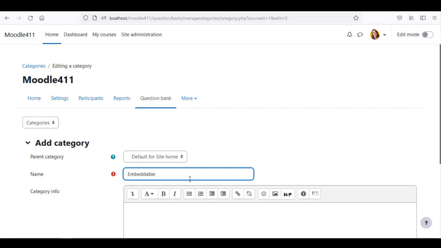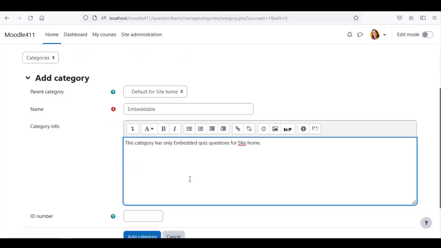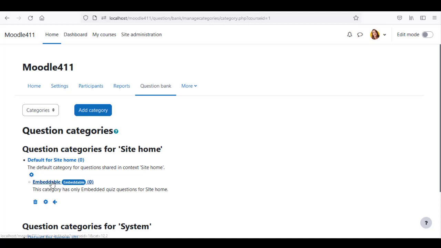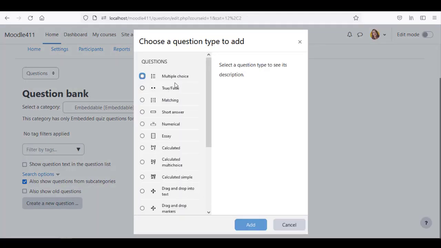Add a category embeddable to the site home category, with ID number. Create your question for embeddable category with an ID number.